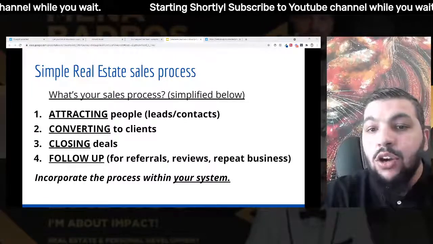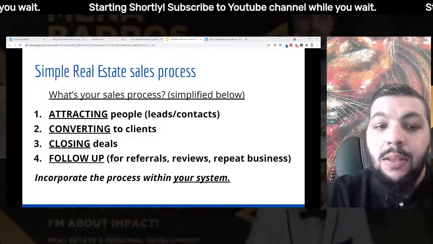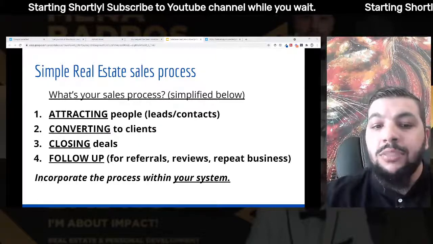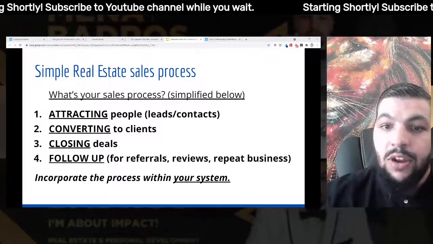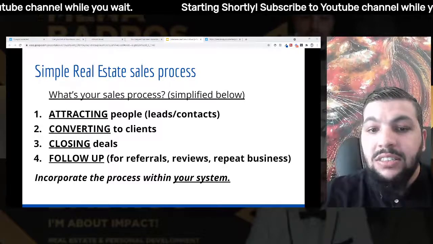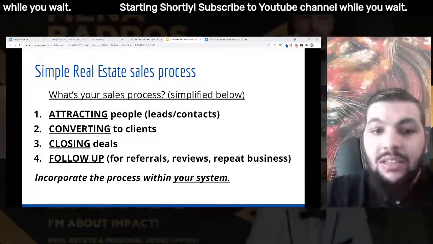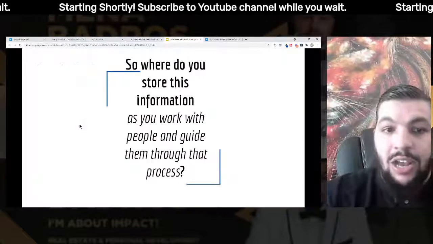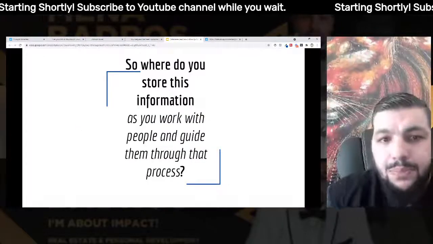And why I start out with the process first, because essentially you're going to incorporate this process in your system, right? You need to have a process that your system automates, and your system basically allows you to implement this process. So that is kind of the process or a version of that.